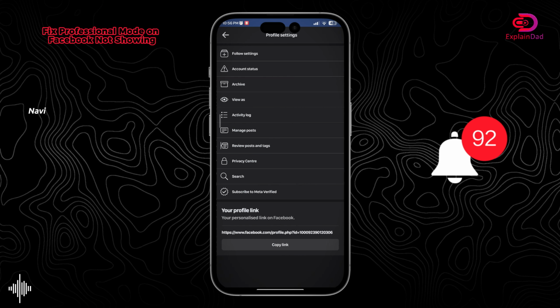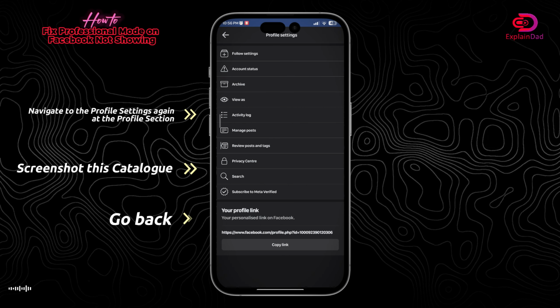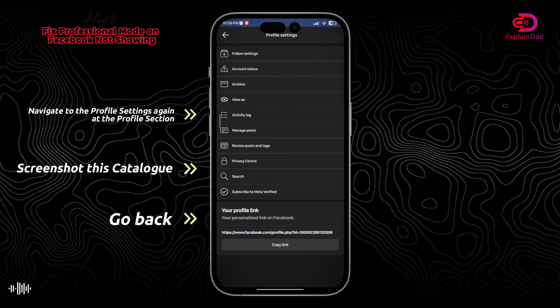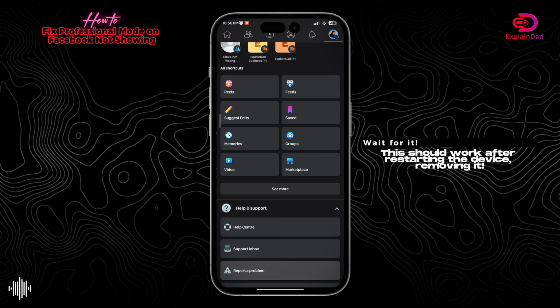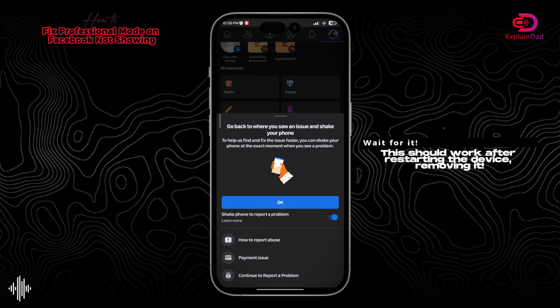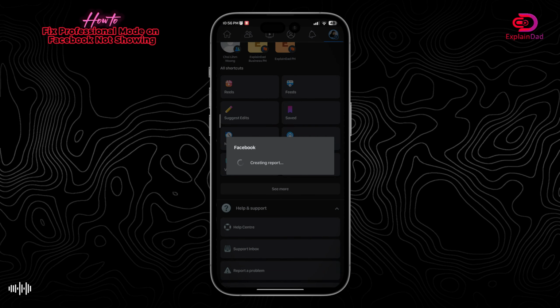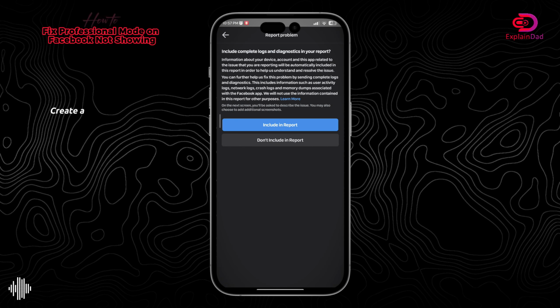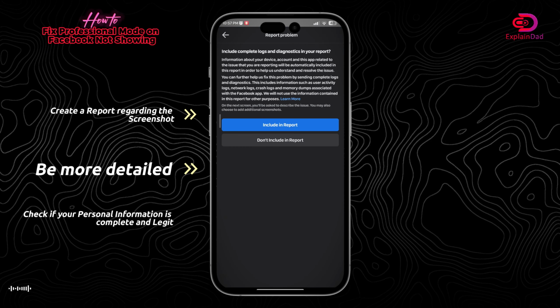So go back again to the profile settings, then screenshot this specific frame, which the professional mode is not showing up. So after that, go back, then go to help and support again, and then report the problem there. Just tap on it, and in here, just submit a request, then select the profile one.